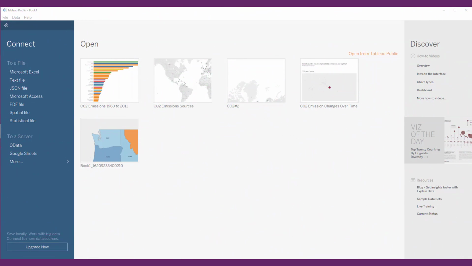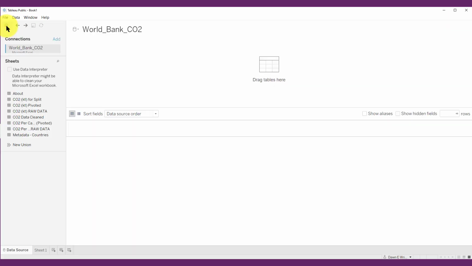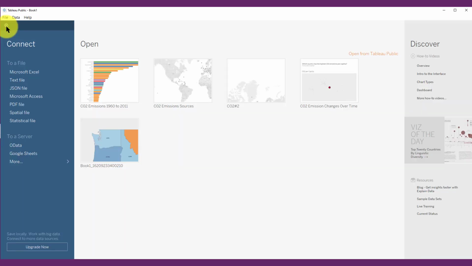Start Tableau and you should see this connect screen. And you can always get to that by clicking on the little Tableau icon there. We want to connect to the data file for this assignment, which is an Excel file.